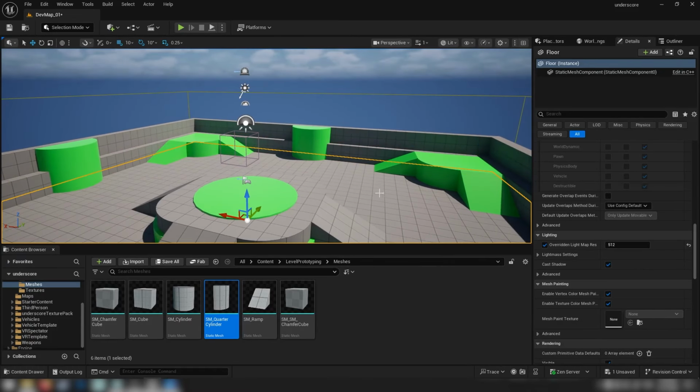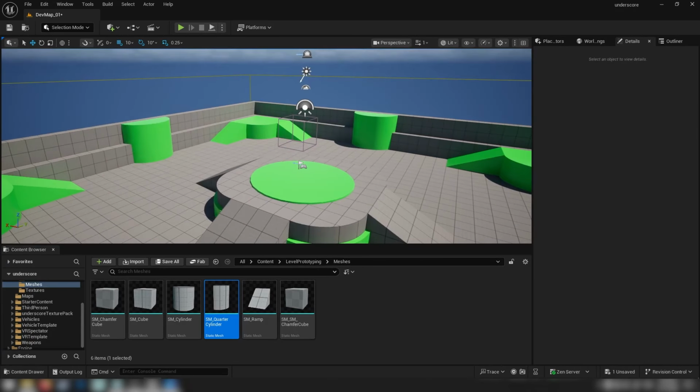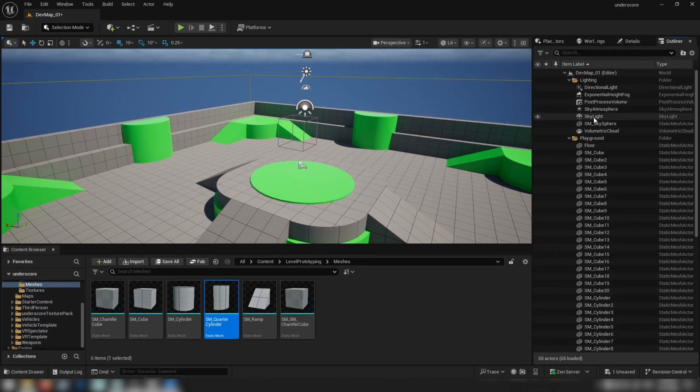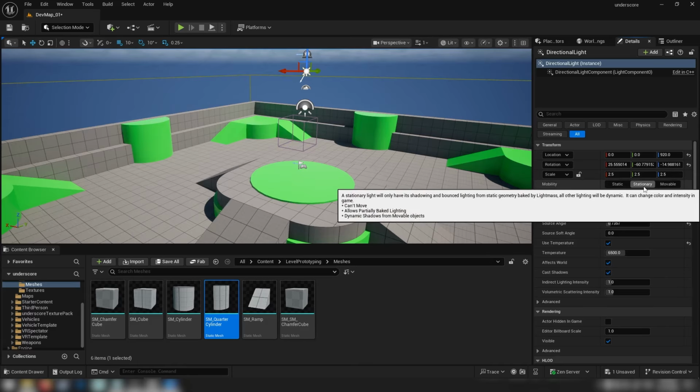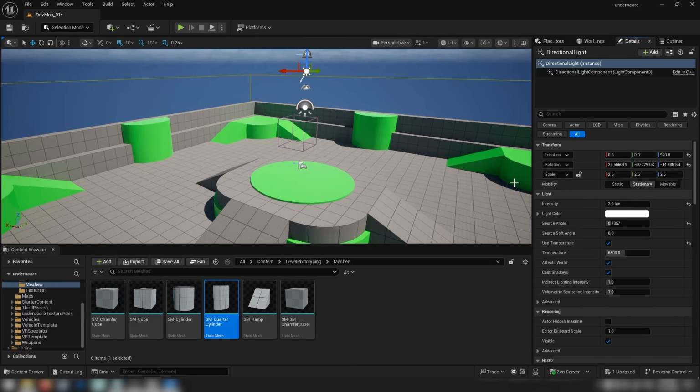So with those things configured, we're ready to start tweaking. Actually, I should mention, if we go into our outliner, look at our lights in question, the skylight and the directional light. We want these guys to be set to stationary or static. Stationary is good because you can change the intensity and the color in game. Static is fully baked. It is the fastest performance-wise, but you do lose out on being able to configure those things. With both stationary and static, we can't move the lights. That will ruin the baked lighting.